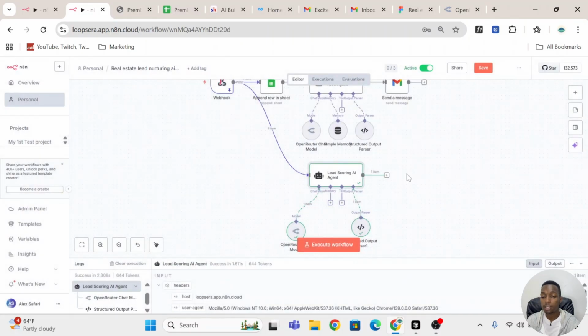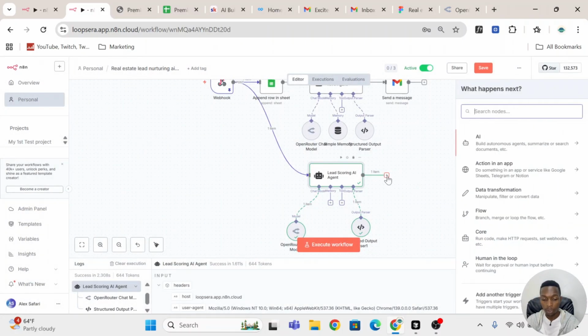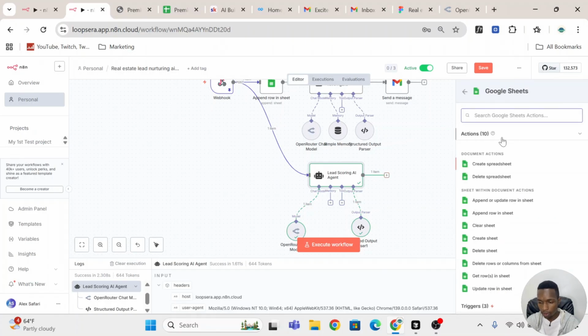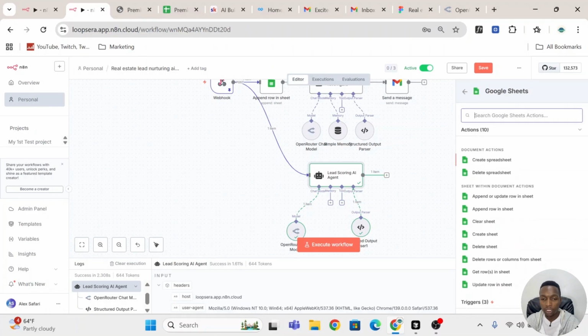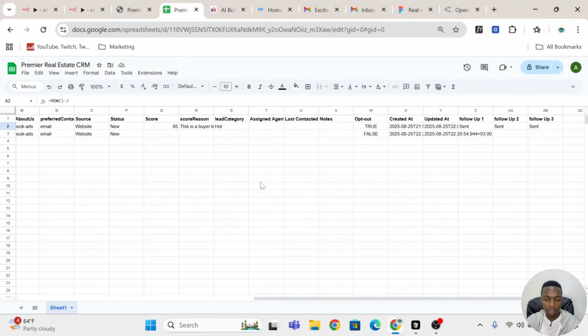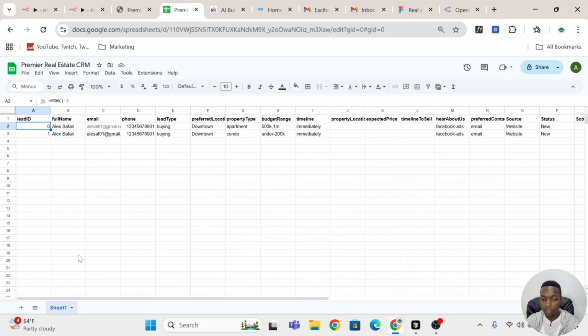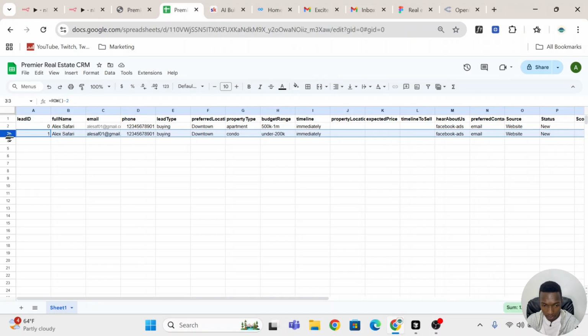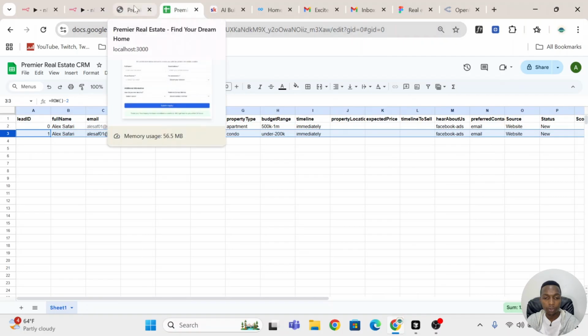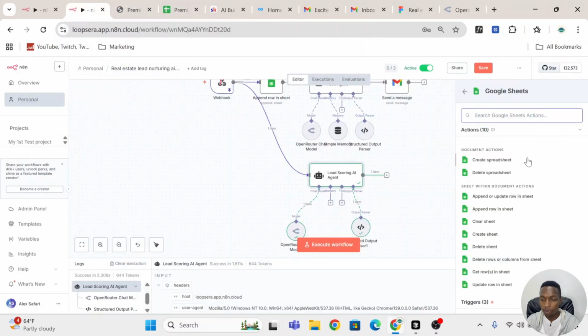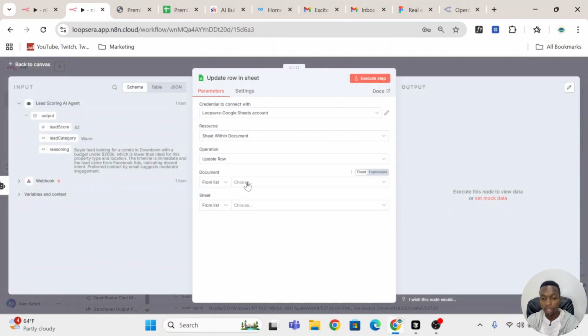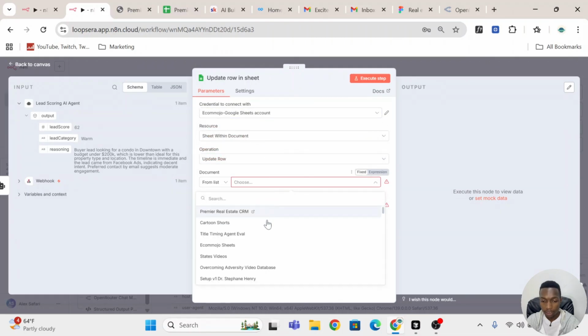Now we need to add these details to the Google Sheet. So we'll search for a Google Sheet, and we need to update since this row has already been added. We don't want to append another row. We want to update this specific row, this right here. And so for the Google Sheet node, we'll use an update row in sheet, and let's select the right credentials. Let's select the right document and sheet.